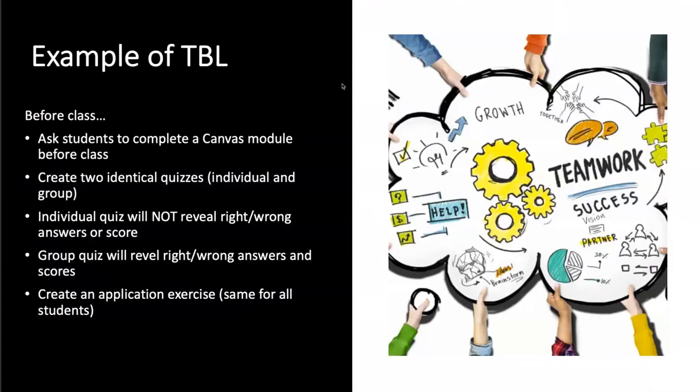After that, you're going to create another one that is going to be in groups. Same questions, but this one you are going to set up in such a way that the students get the feedback and the scores at the end. That's key, and that's the main difference. And then you have to create an application exercise. A case-based learning situation would be ideal, and that will be the same for all of the groups. So I think the time-consuming part besides the Canvas module is just the settings for the quizzes. That's pretty much it, because it's the same quiz, just the settings change. So that's how you prepare before class.